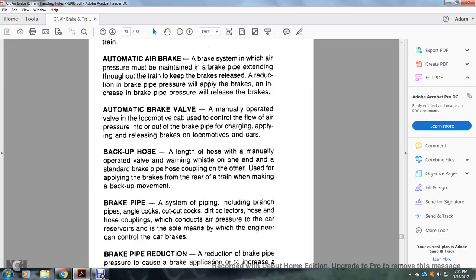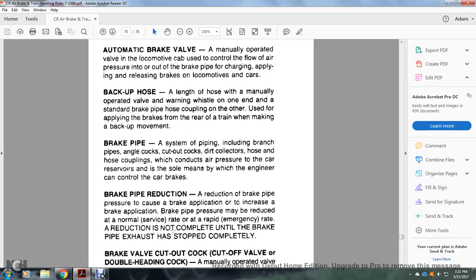Brake pipe: the system of piping, including the branch pipe, angle cock, cutout cock, dirt collectors, hose and hose couplings, which conducts the air pressure to each car, by means of which the engineer can control the car brakes. Brake pipe reduction: reducing the brake pipe pressure to cause a brake application or to increase the brake application. Brake pipe pressure may be reduced at a normal service rate or at the rapid emergency rate. The reduction is not complete until the brake pipe exhaust has stopped.